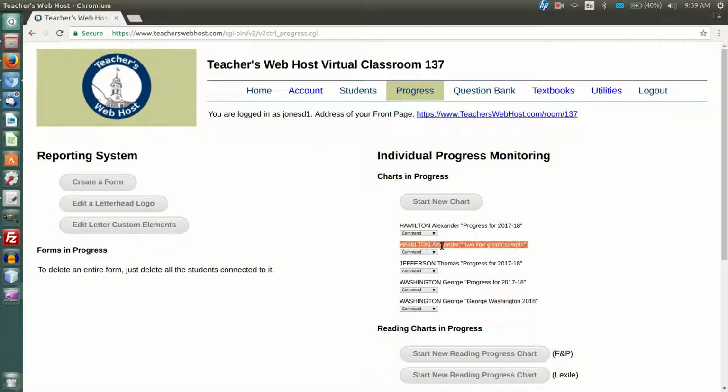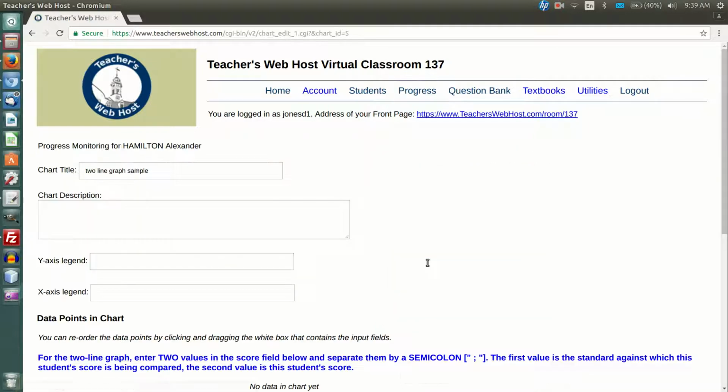You'll see here the name of the chart. Giving these good titles is very important, although the student's name will always appear. If you are, for example, a special ed teacher and you're having to monitor several different goals, you'll need to give good titles to these so you know which goal you're editing. Let's edit this two-line sample.